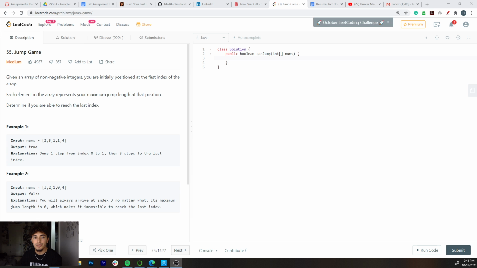Let's go ahead and get into another Leetcode problem. Today I'm going to be doing the jump game number 55. Seems kind of cool, so why not? Let's go ahead and read it.